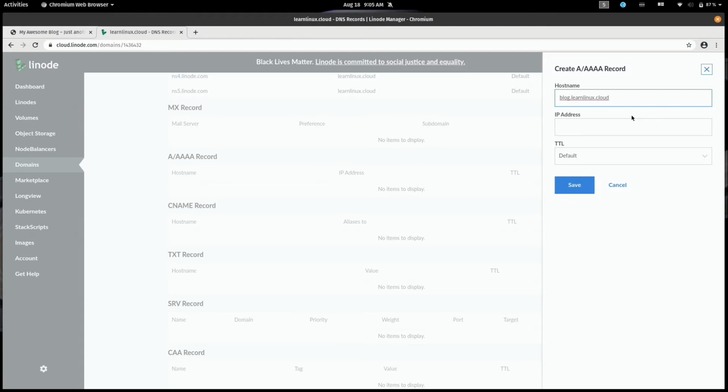So in this example, I have blog.learnlinux.cloud, and then I can go ahead and fill in the IP address. And that's perfectly valid. It just depends on the layout that you want and what you want to achieve. So as a quick example, I'm just going to change this to @. Then I'll go down here to IP address. Every Linode has its own public IP address, so you can go ahead and just type that in here, and that's the IP address of mine.